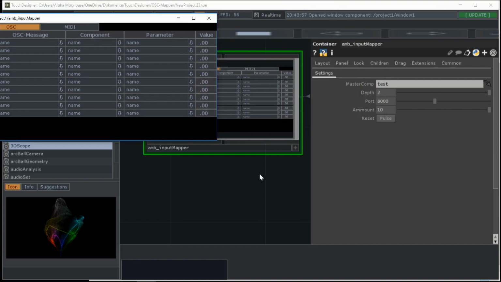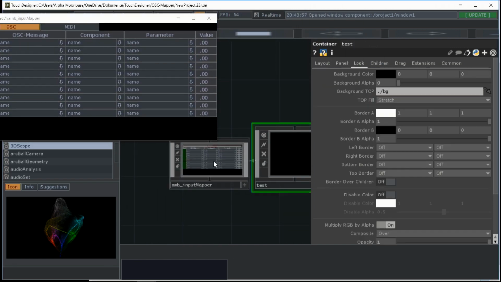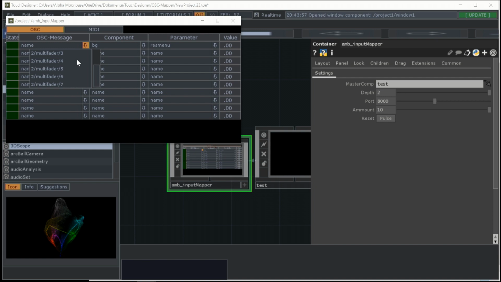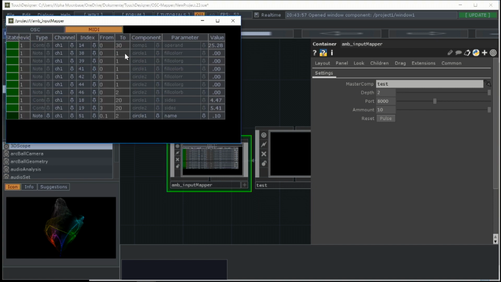The way this one works is you drop any component in, like in this case the test component, and then it's going to look up every component inside this test component. You can say how deep into the component you want to go, and in the end it's doing the same. It's looking for all the parameters and writing them into a table, and then I can look up an OSC message and map this OSC message dynamically into the thing. And the same thing is done here with the MIDI.